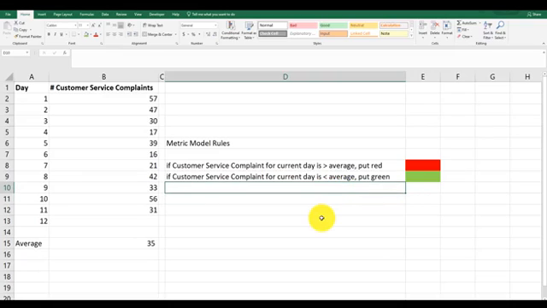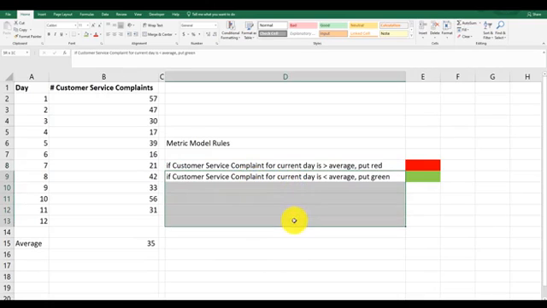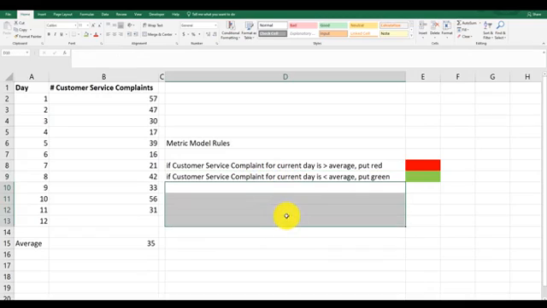If I wanted to be more adventurous, I would put in if customer service complaints for the current day is greater than average times 1.5, or in other words, 150% greater than average. Then I could put red, and if it's just greater than average, I could put yellow, and so forth. So I could easily have several conditions here.